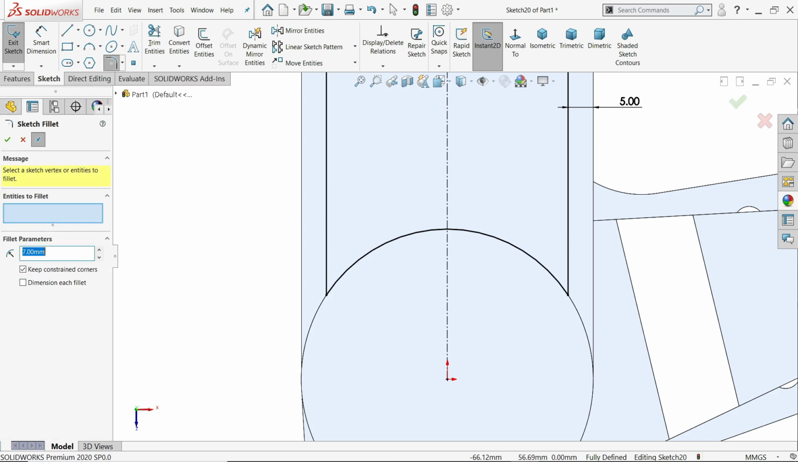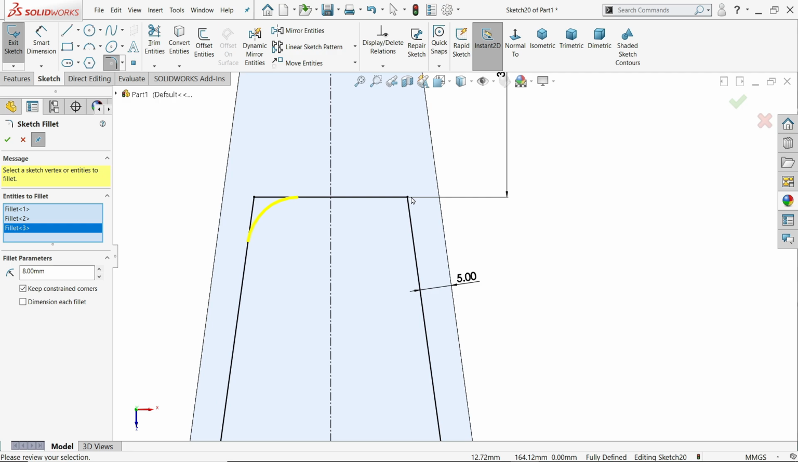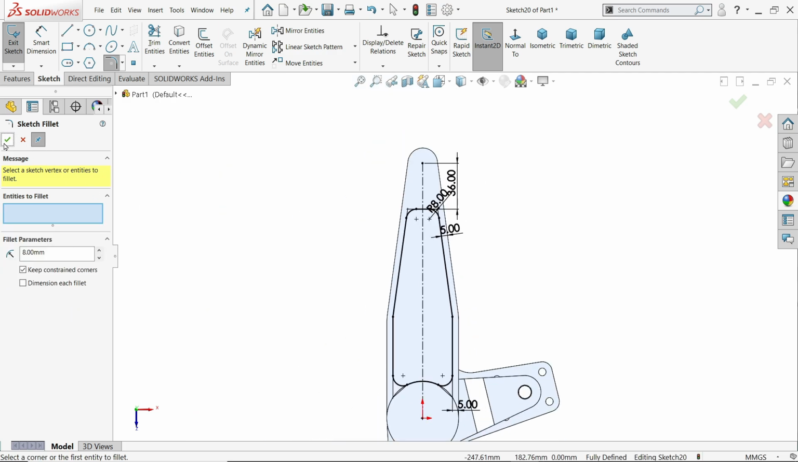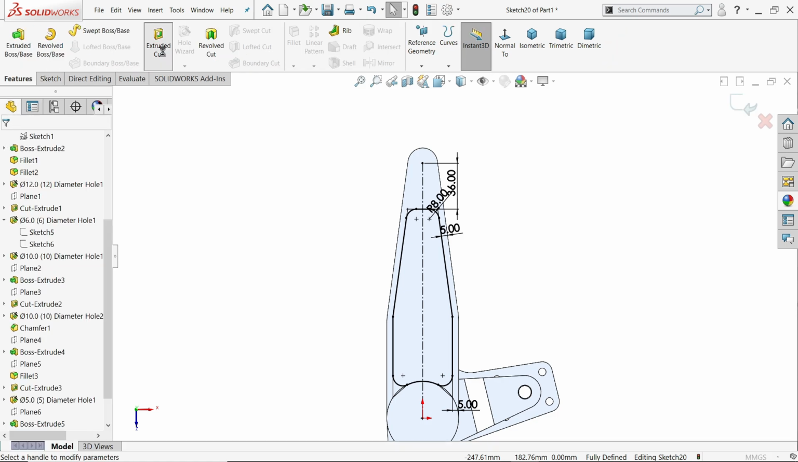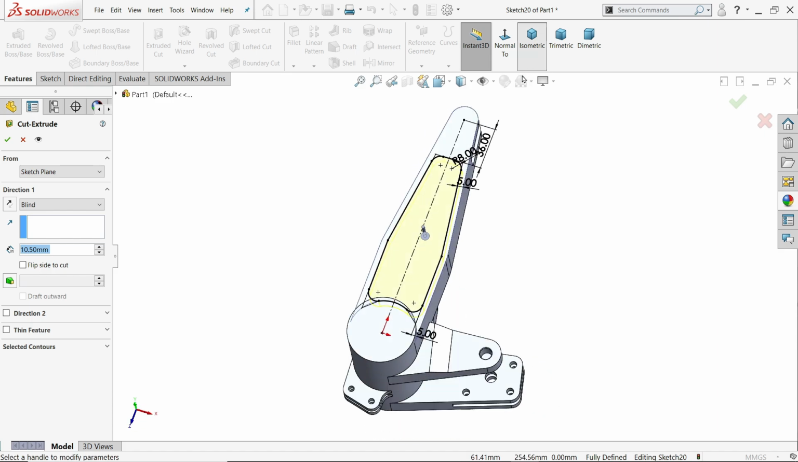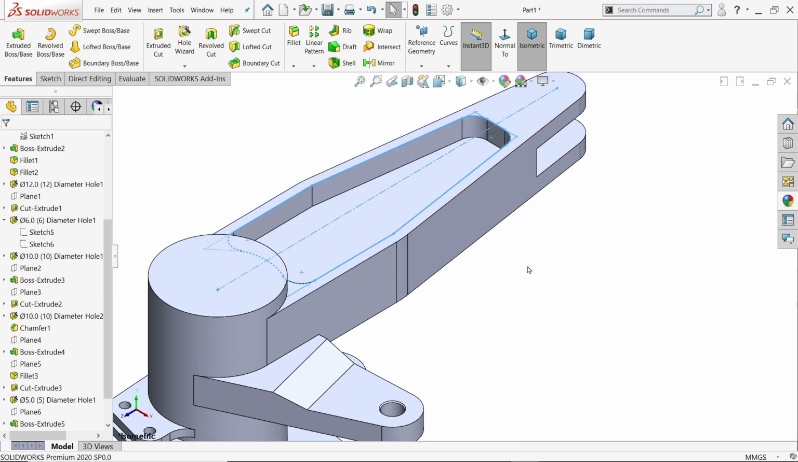Sketch fillet. This radius 8 millimeter. So I'll choose these two ends. Similarly, these two ends. Say okay. Look, this is a fully defined sketch. Activate extruded cut, and here the distance is 30 minus 9 divided by 2. See, enter. It is 10.5. 10.5 is the depth. Say okay.